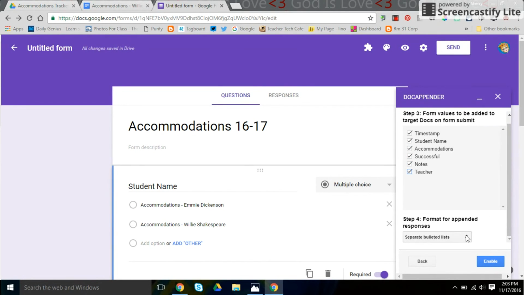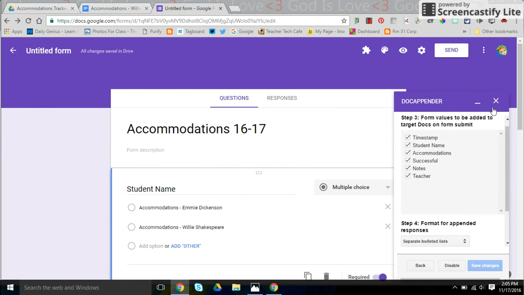Now I can also decide how I want this to look. I can get separate bulleted lists. I can do a vertical table. I can do rows in single horizontal tables. I just want a bulleted list. And so now I click Enable. All right, we are done and ready to use the form.